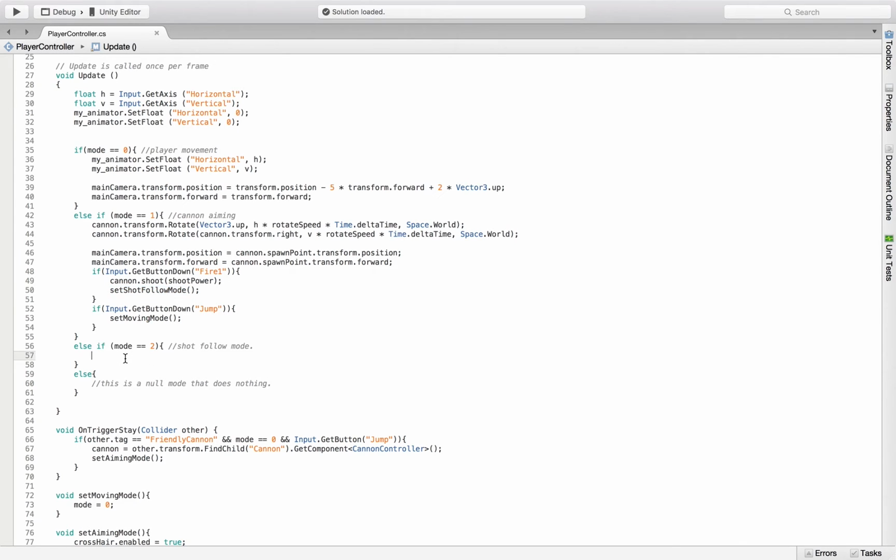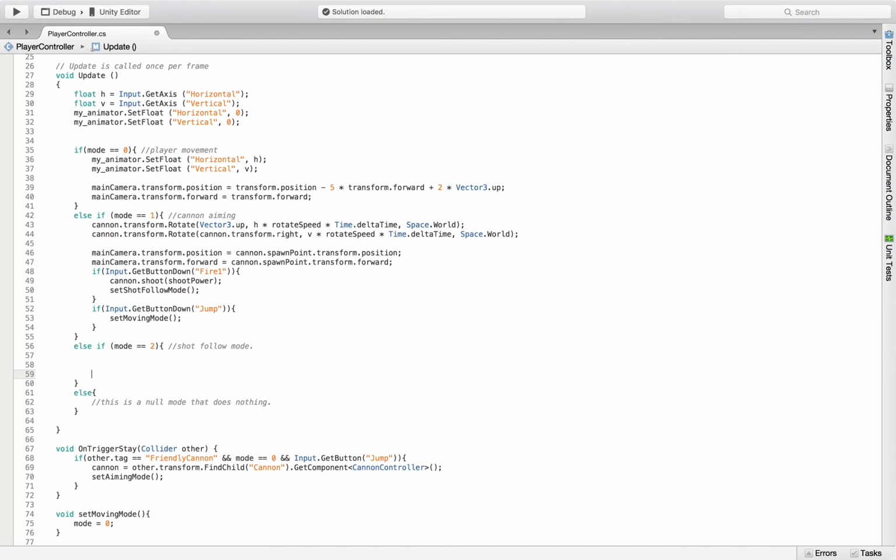We come into the shot follow mode. We should have, once this is complete, go back to aim mode so you can shoot a second ball. Okay, so aim mode, shot follow mode. Okay, this is all about getting the camera to follow the cannonball.